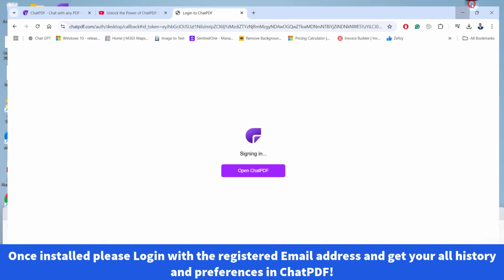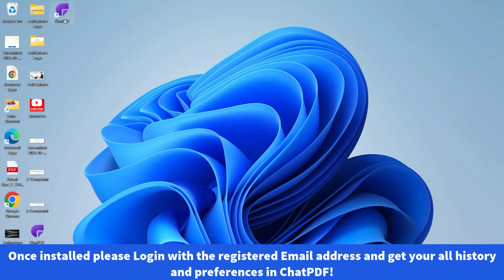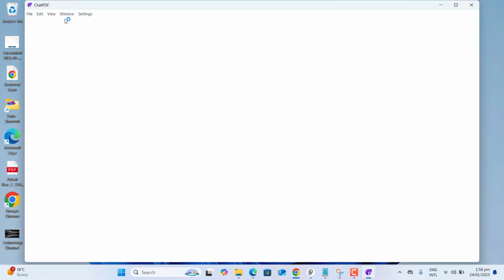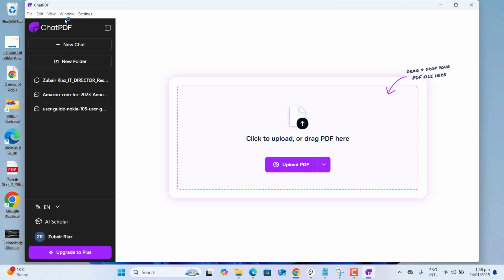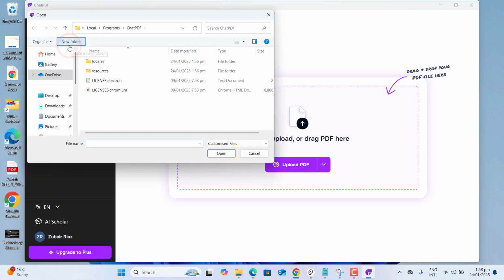Let's close this and now let's go ahead and again open Chat. So this is very simple. When Chat gets installed on your computer, you don't need to open up a browser all of the time, and you can just come here and go to new chat.